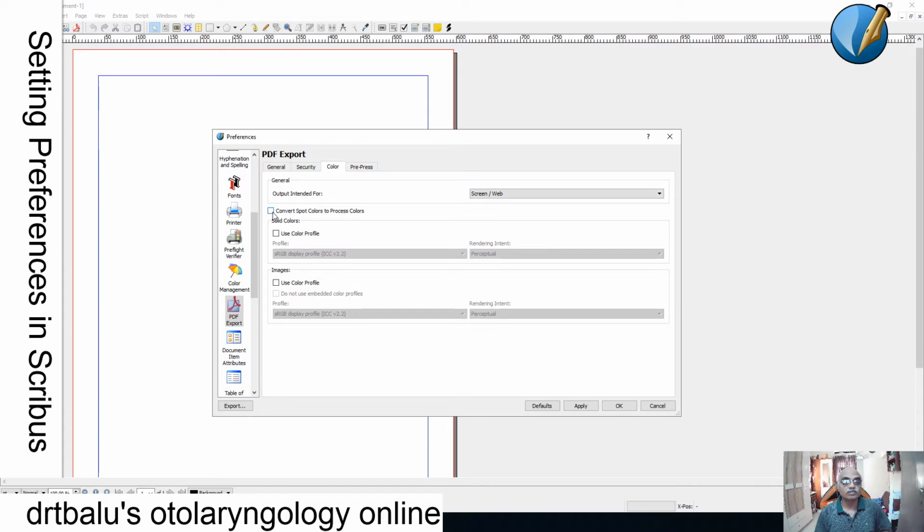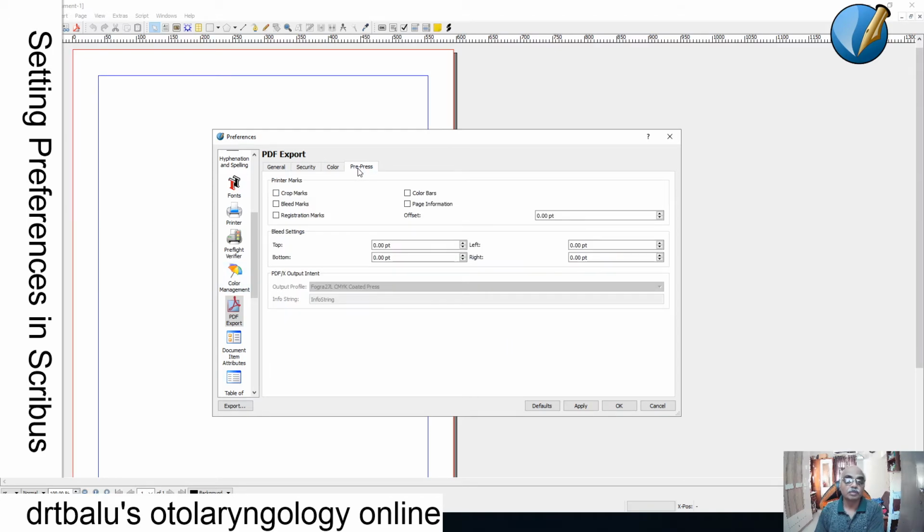And then convert spot colors to process color. This is actually composite colors can be broken down into spot colors, can be broken down to composite colors to enable the color printer to work on. And then you can choose a color profile if you want, provided you know the printer's requirement. And then for as far as the image is concerned, by checking this box, you can go ahead and ask the printer to give out this color profile for the printer, that you can include here. And then pre-press is what you see before you send it across to the final printing.